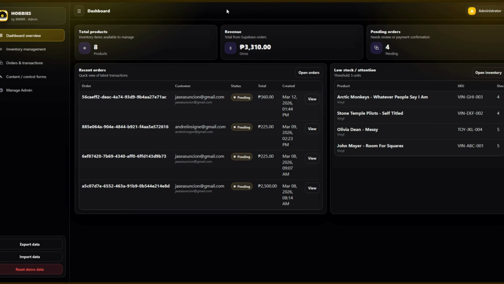So moving on to the admin section of the KMMK website. First we have the dashboard overview. So here we can see the total products, the revenue, the pending orders, recent orders, and their stocks. It actually shows which stocks need attention. For example, these stocks right here are considered as low stock since they only have 5 units or less.